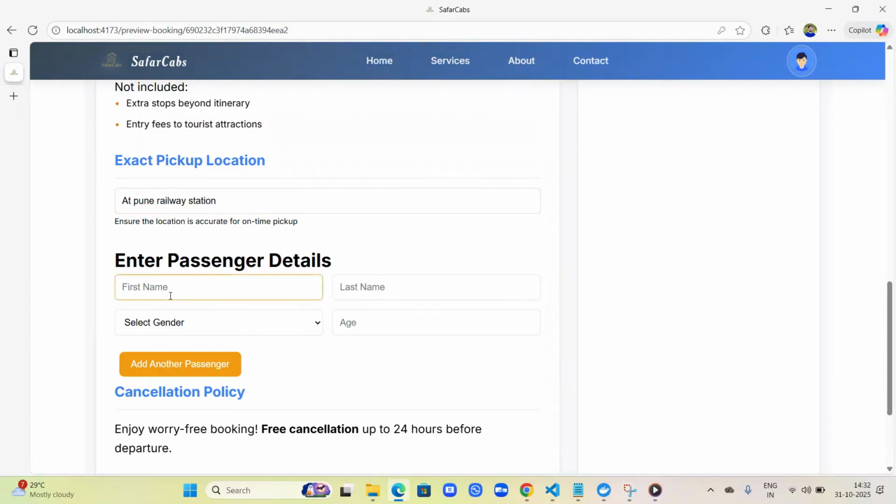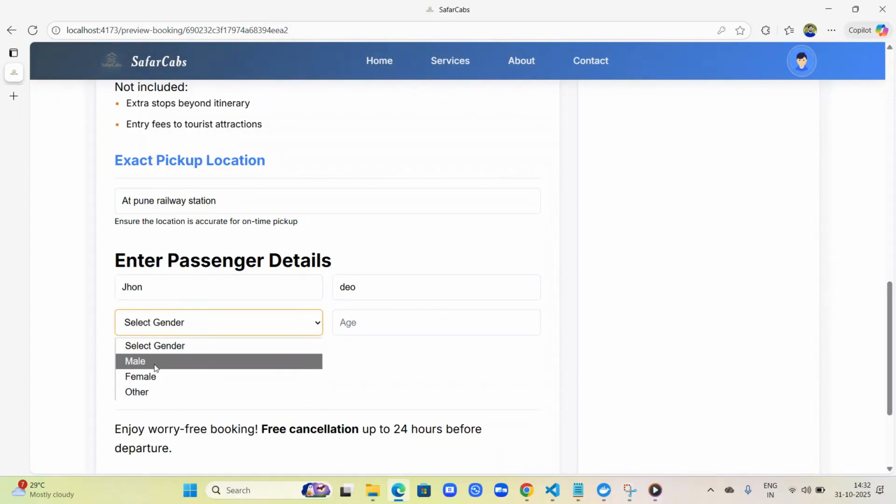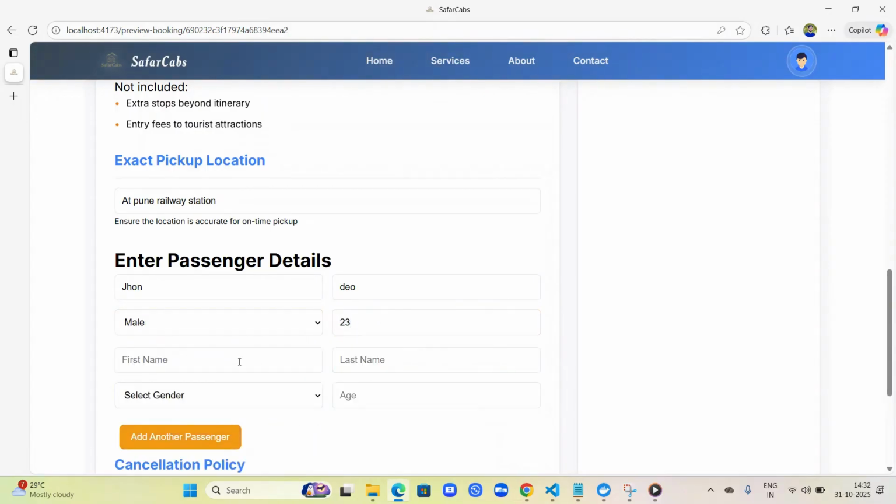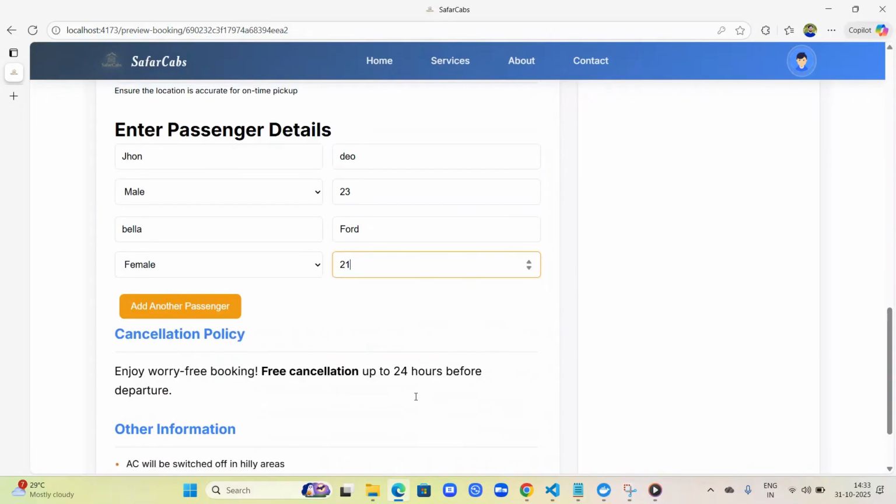Okay, so the list of passengers. John Dio, I'll put gender as male, age 23. I'll add one more passenger here, Bella Ford, and this one is female, and age is 23 as well.